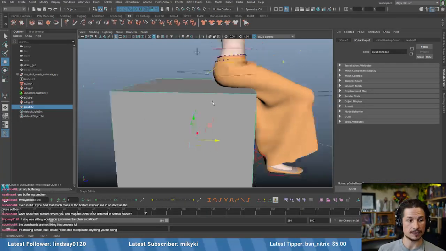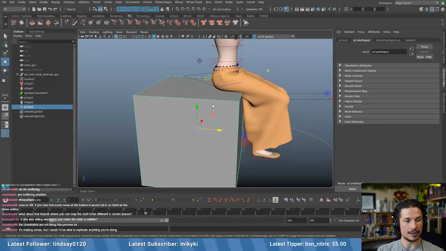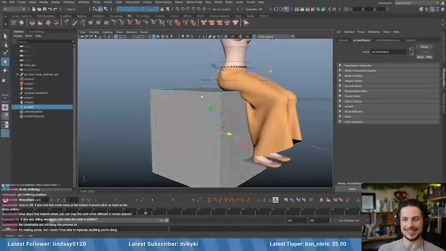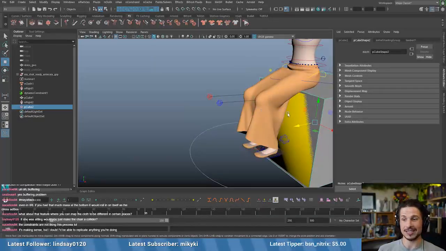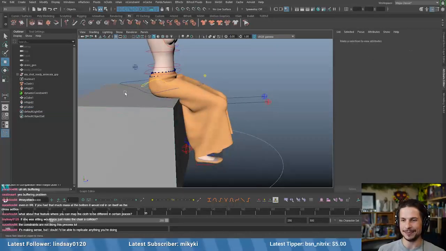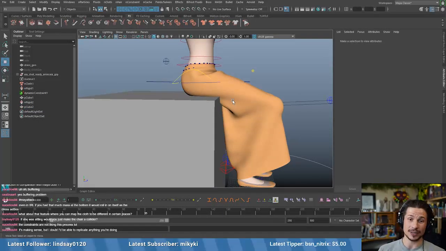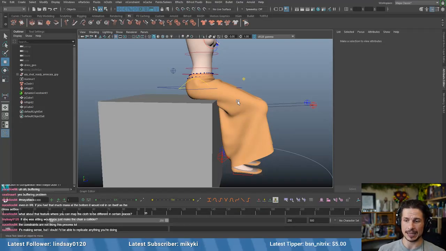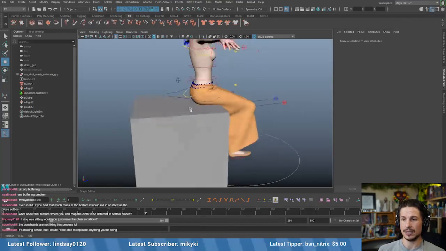So something like that. I doubt I'd be able to replicate what you're doing. It just takes practice. When I first started dealing with cloth, it was nightmarish. I was so bad at it. And it is just a tricky thing to deal with in general, whenever you're dealing with simulations.